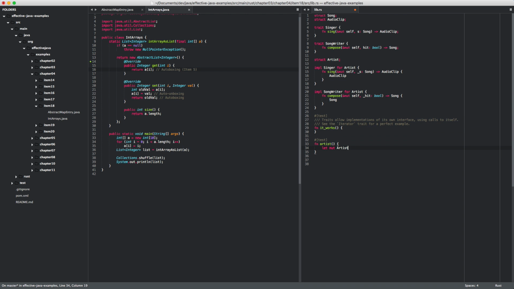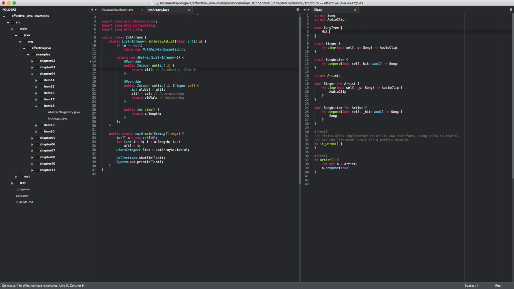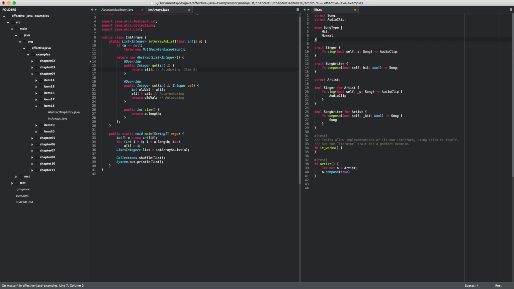And yeah, we could now just create an artist. If you have nothing there, then this is all you need to create an actual instance. And now we can say compose a hit. Using this with true and false is bad. Probably you want to use an enum here. And I guess in Rust you would do an enum song type right away, just because it's so easy, right? So we have hits and normal songs. Hit and flop. Let's call them hit and flop.